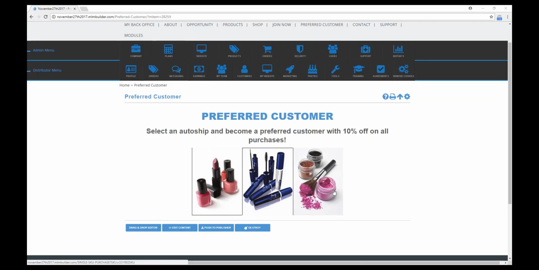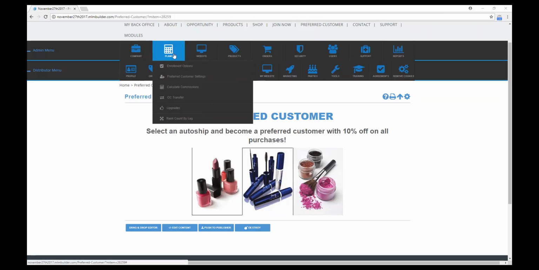Before you get to this point, what you need to do is go ahead and have all your products already in the system. And you also want to have your preferred customer pricing set up. And to do that, you're just going to go to Plans and then Preferred Customer Settings. And we do have another video on this.